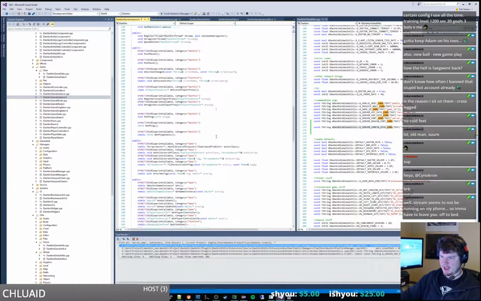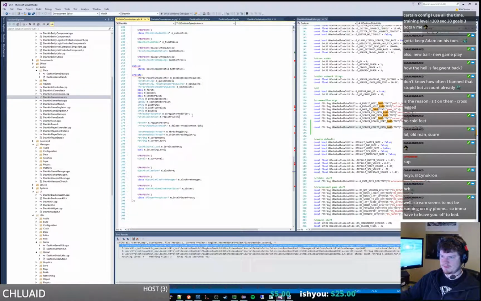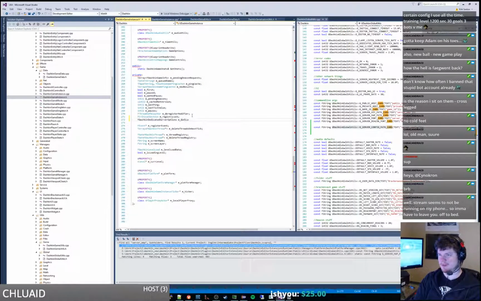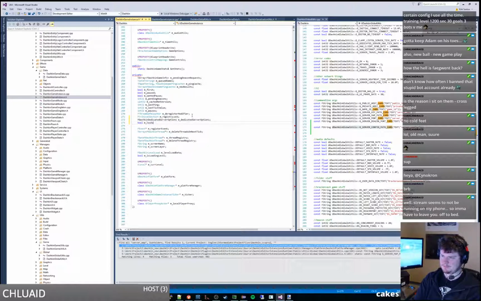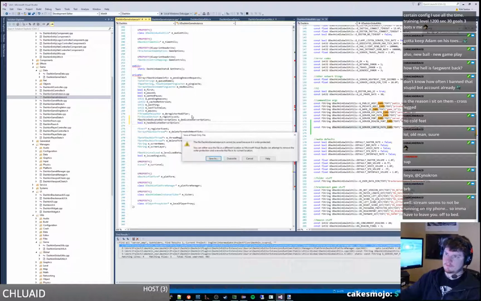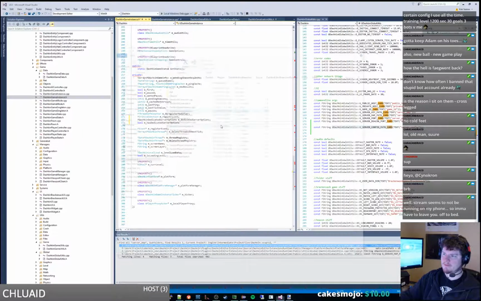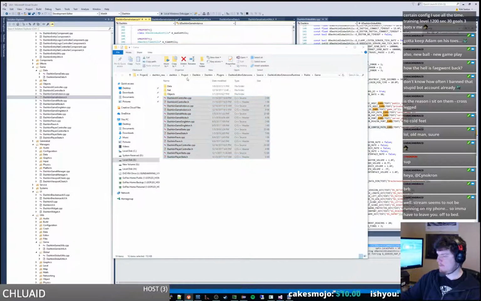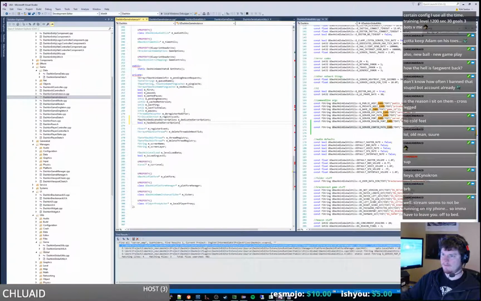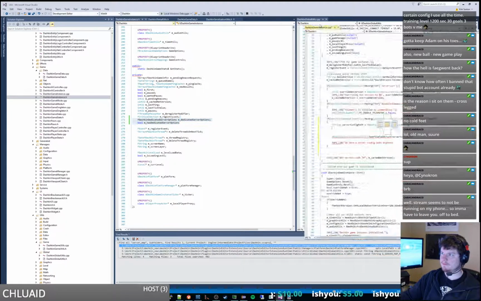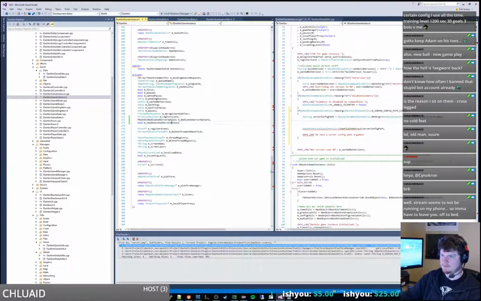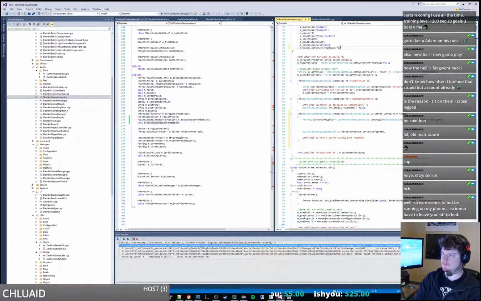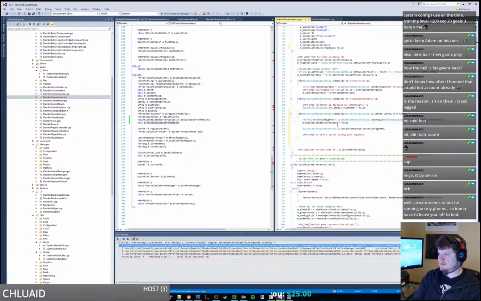Actually, our game instance is going to have... we'll just throw a dedicated server options structure on here. Alright, we'll set it to true.